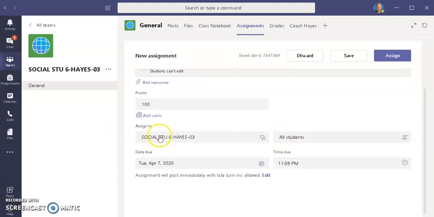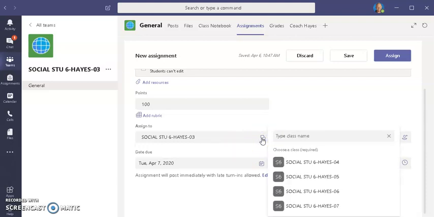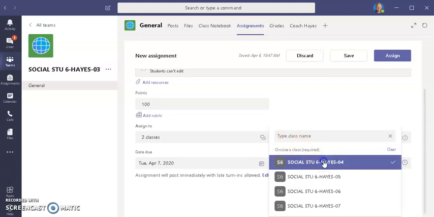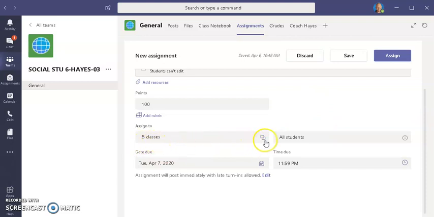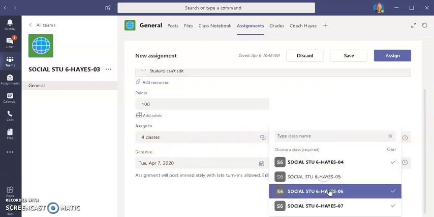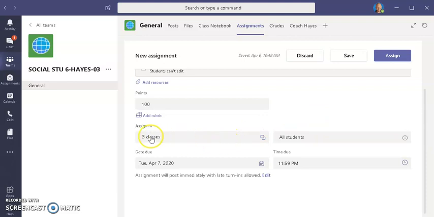Now underneath that, it says assign to. Right now, I'm only assigning it to one class, but let's say you want to assign it to all your classes or just a few of your classes. You'll click this little box emblem right here, and when you do, it'll bring up all of your classes. So I can choose to assign it to all my classes, and now it says 5 classes. I can come back and say, I don't want to send it to this class or this class, but just those 3. It lets me know that 3 classes are going to get the assignment. I can also change it so it's for specific students, but in this way I have to type in individual students' names.